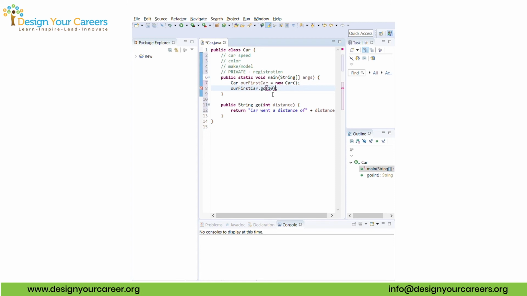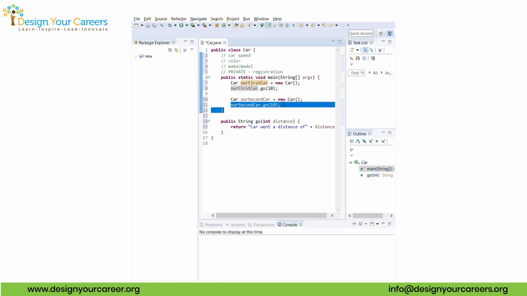So let's put 10. Now, let's think about what this would do. We took our new object, and we have this dot notation, which means that we're going to make this object, the one that we have defined, go 10. We're not making any car go 10 meters. We're making this car go 10 meters. And we'll differentiate that from our second car, which is also going to be a new car. This is a completely different car. And if we do our second car.go 10, that's a completely different car, and it's going completely differently as compared to this first car. So both of these operate on different objects, and they're completely different.